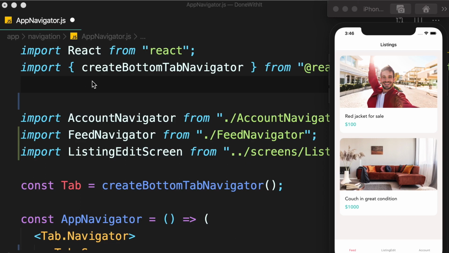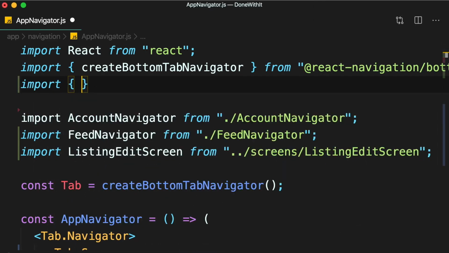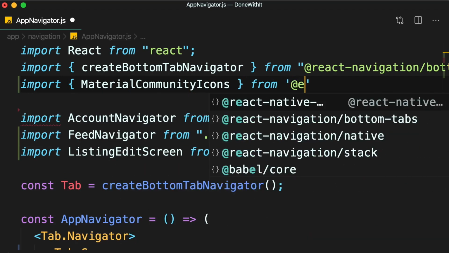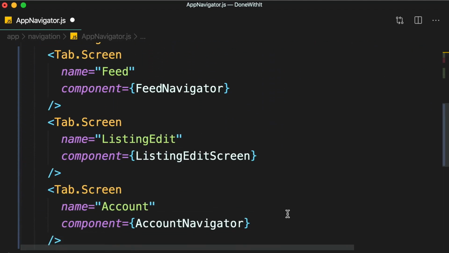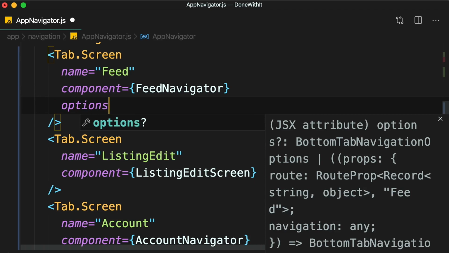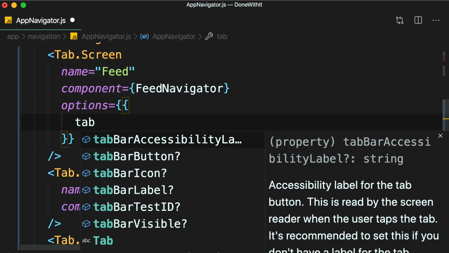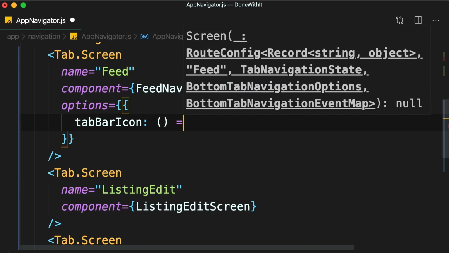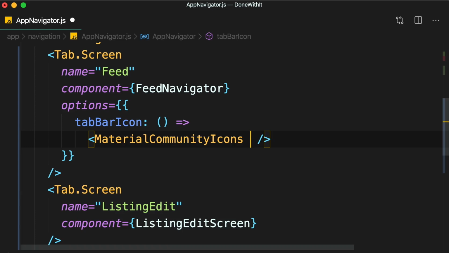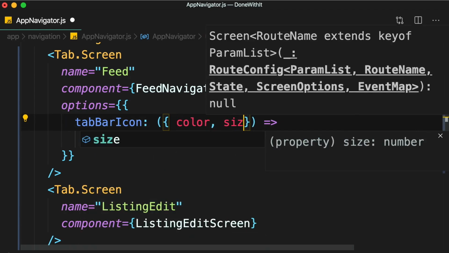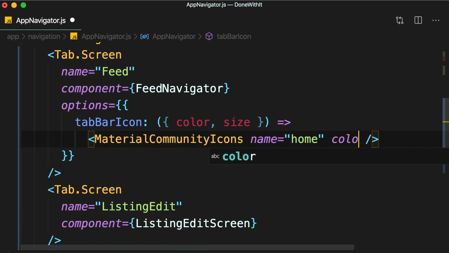So here in the app navigator.js, first we're going to import material community icons from expo/vector icons. Now, for each screen or each tab, we want to set the options prop to an object. Here we set tab bar icon to a function that returns an icon. So material community icons. For our first tab, our icon is home. And for color and size, I'm going to get these from the props, color and size, and apply them here.